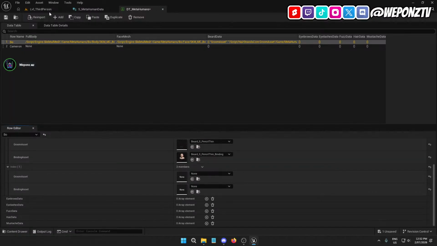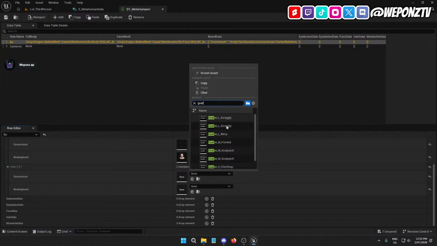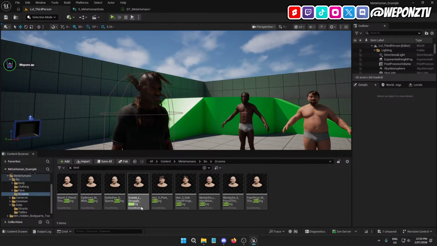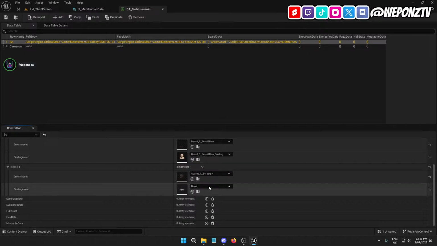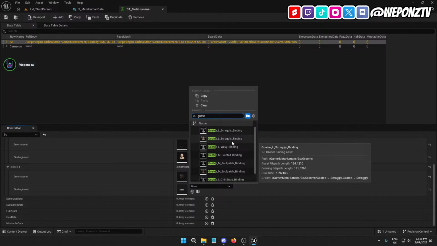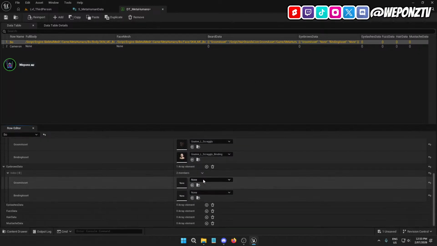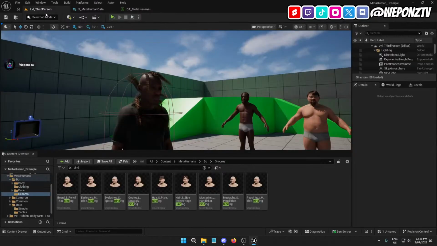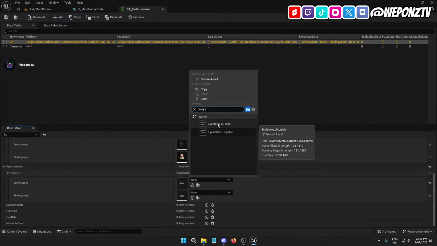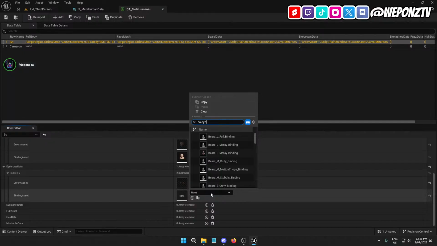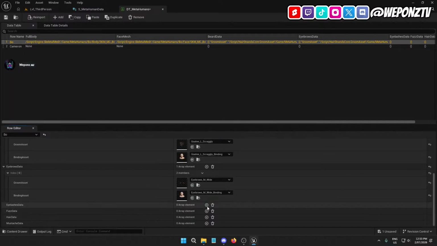So the second beard is goatee. Just type in goat, but you got to make sure it's the same. So goatee L scraggly from Bow. There we go. And now we're going to add his eyebrows. These are only going to be one, obviously. So his eyebrows are eyebrows M wide, Bow eyebrows M wide.